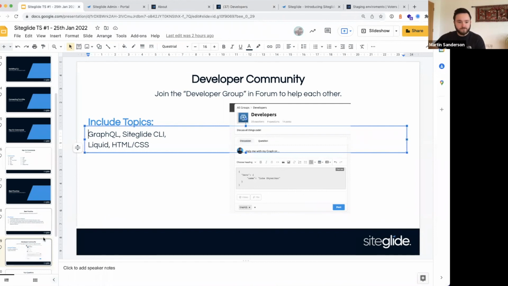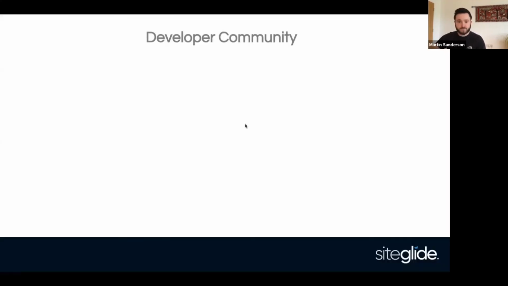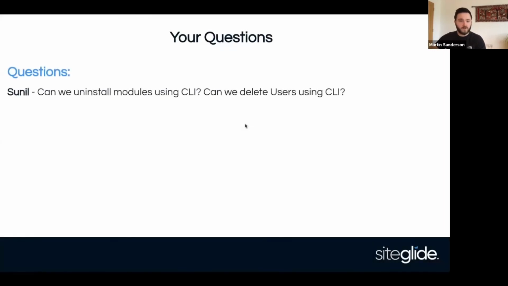And then finally, let's get into some questions. The first one is from Sunil. Can we uninstall modules using CLI, and can we delete users using CLI? We actually touched on that earlier, but no, currently you can't uninstall modules with CLI. But if you have a big project where something's creating an issue, reach out to the support team and we can remove them manually at the moment.